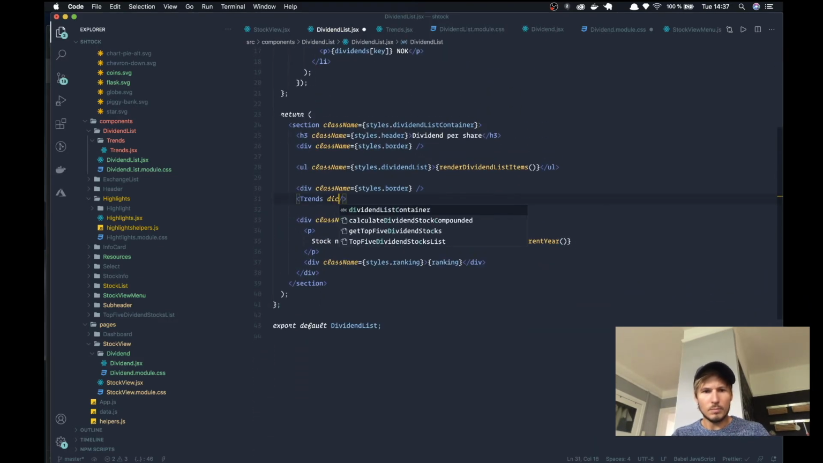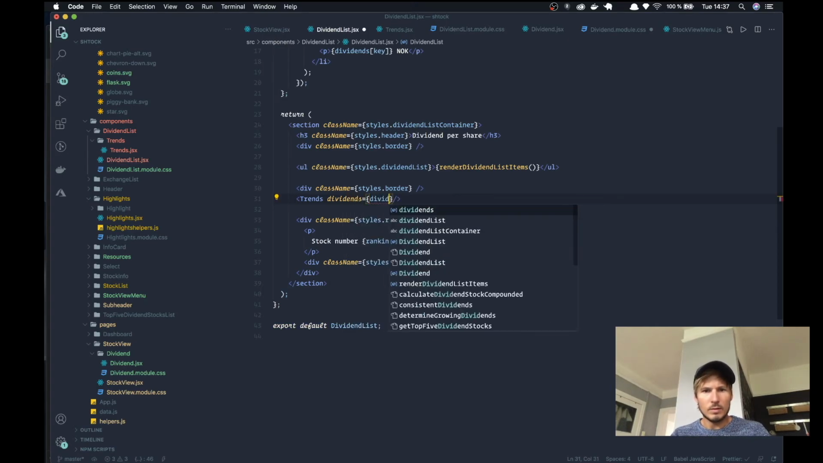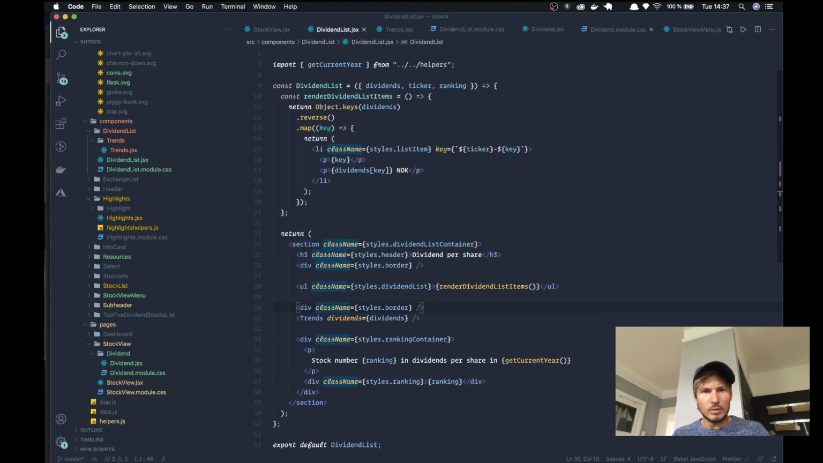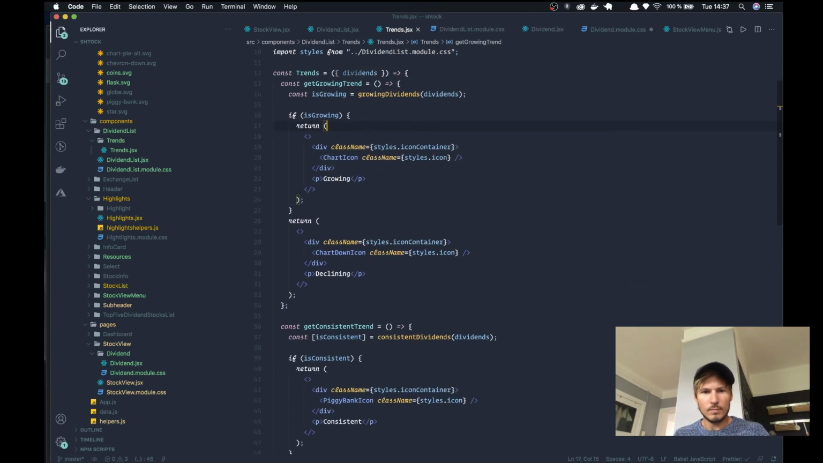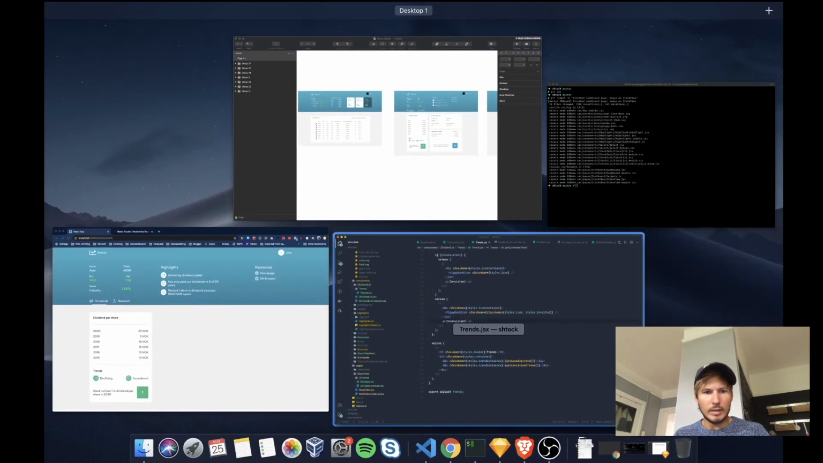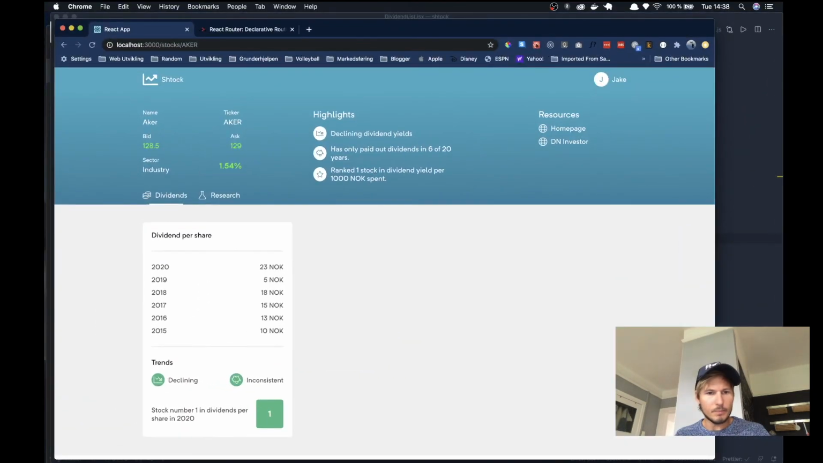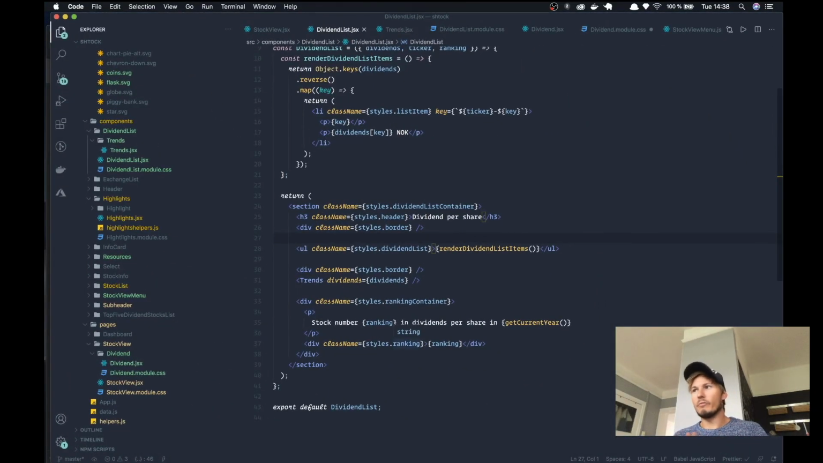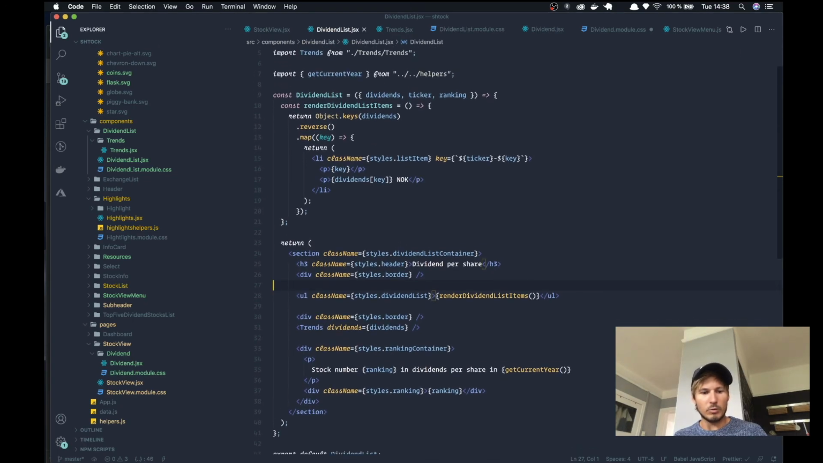And we'll give it the dividends that it needs to operate on, and then we'll accept that in here. And now we have a typo here, we'll call that inconsistent. And now this should work like it did before. Alright, perfect. So I think we'll leave it there and say that the dividend list is pretty close to being finished.